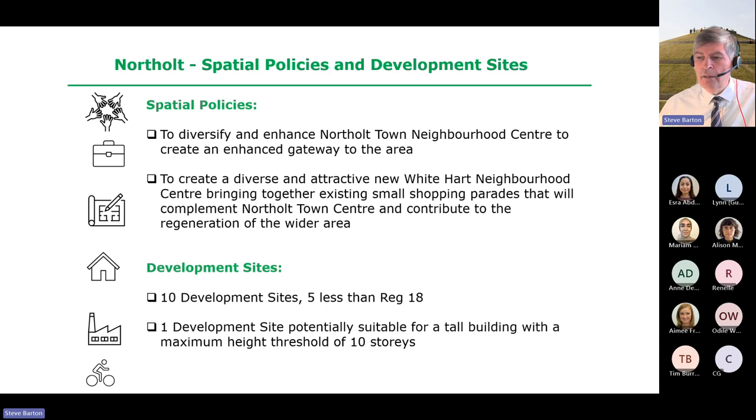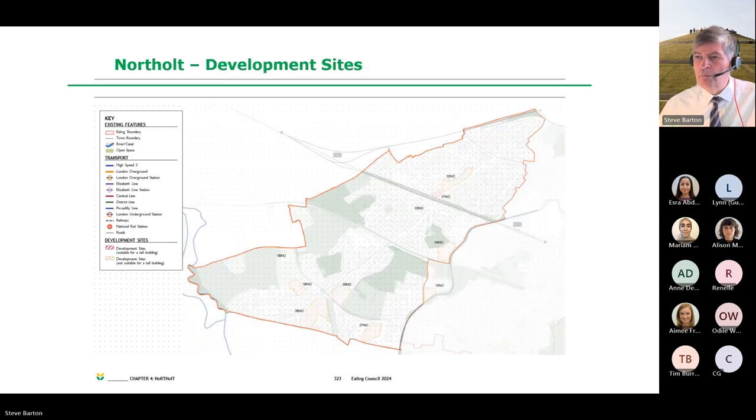And there are now 10 development sites proposed in the Northolt town plan. That's five less than was proposed at Reg 18. And only one of those development sites is deemed to be potentially suitable for a tall building, and it has a maximum height threshold of 10 storeys. That is the site immediately adjacent to and surrounding the Northolt Leisure Centre. And this map illustrates where those development sites are within the town, 10 in all.